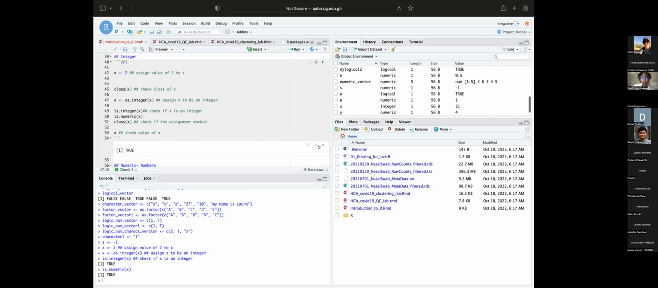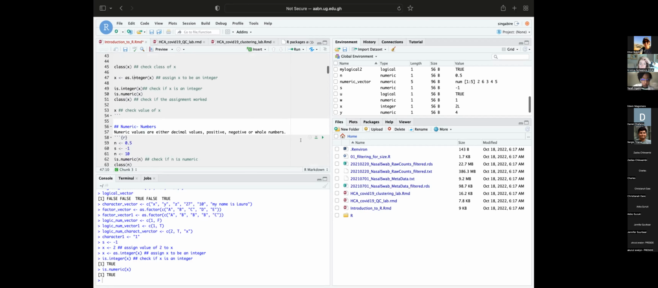Does that make sense? Sarah, are you able to see the chat, or do you want me to read it off? No, I can't see the chat for some reason. Okay, so Tina did follow up saying, thanks for the clarification. So why did the value change to 2L?